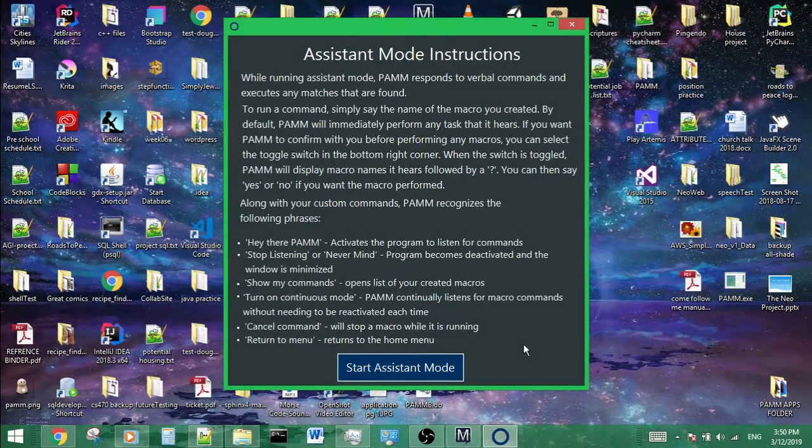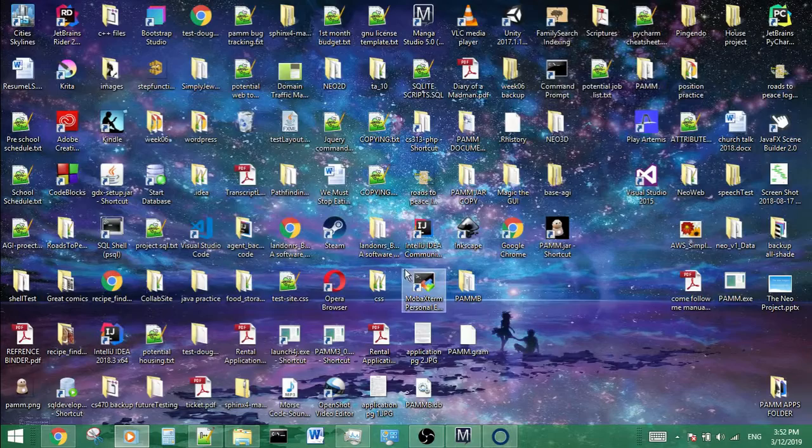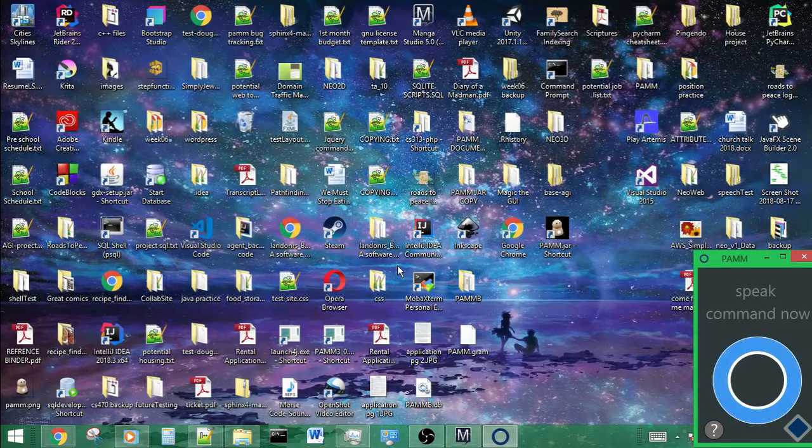PAMM features a continuous mode, which allows you to continuously give it commands without having to reactivate it each time. Hey there, PAMM. Turn on continuous mode.